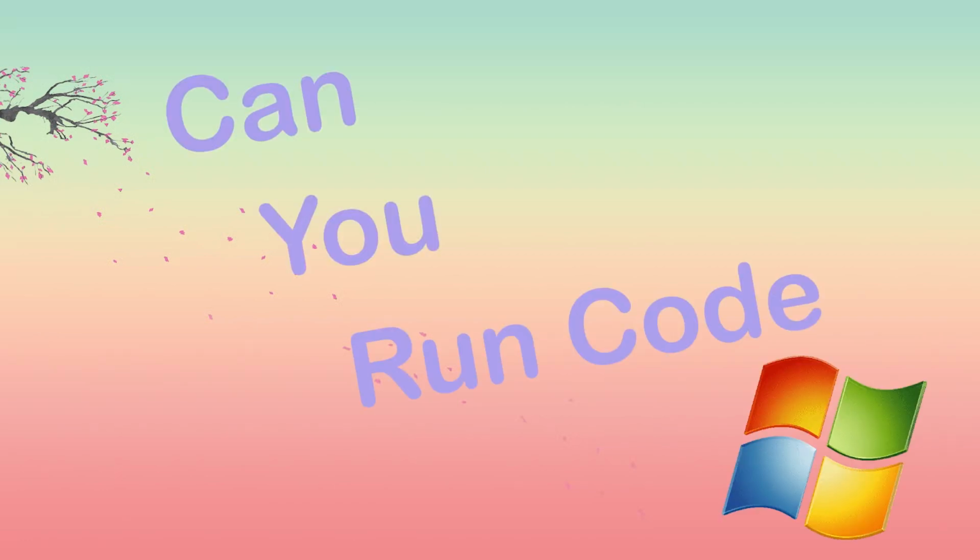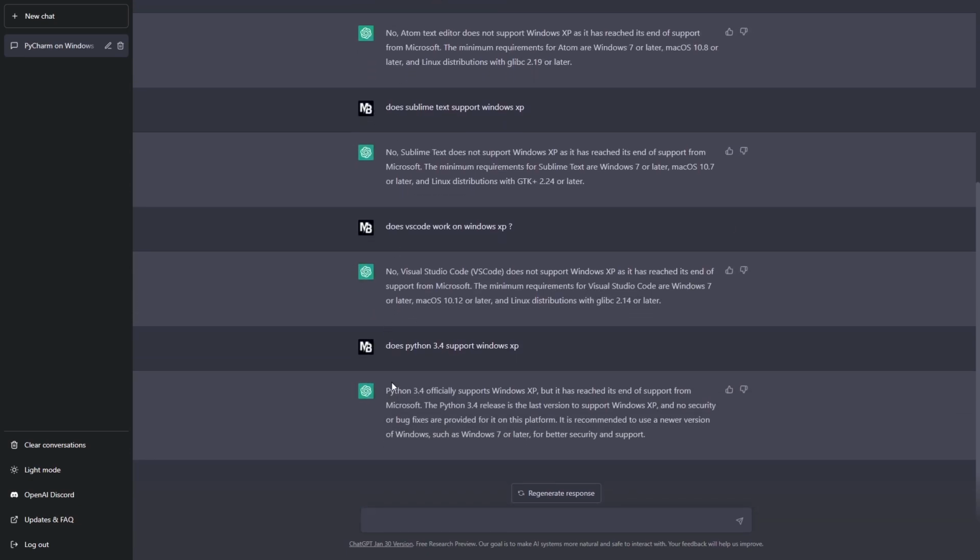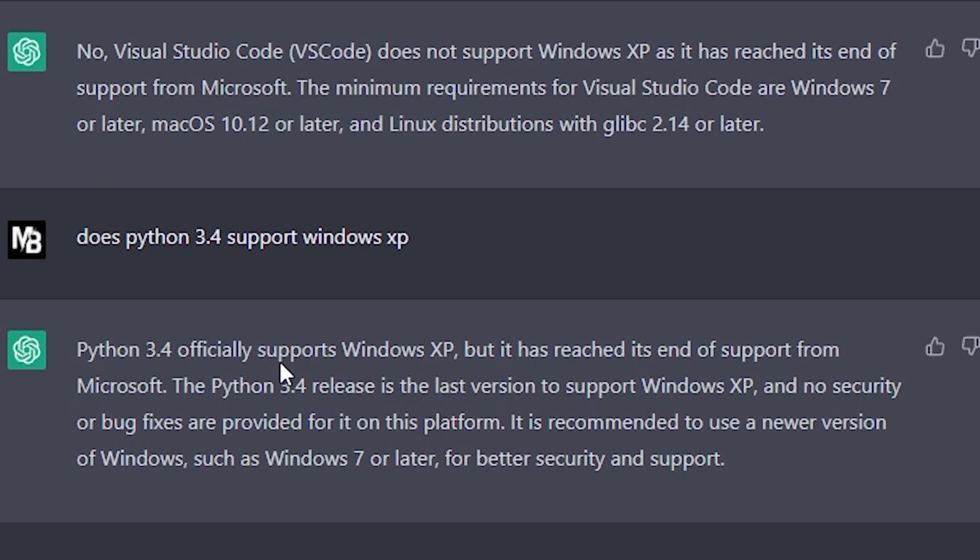Can you run code on Windows XP? Well, let's ask ChatGPT for that. Apparently no. Oh wait, Python 3.4 officially supports Windows XP. Well, let's try it.